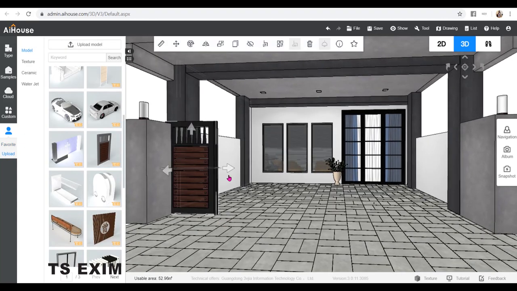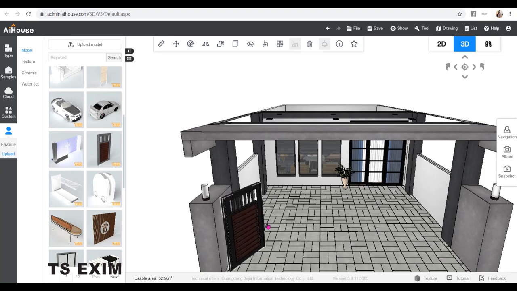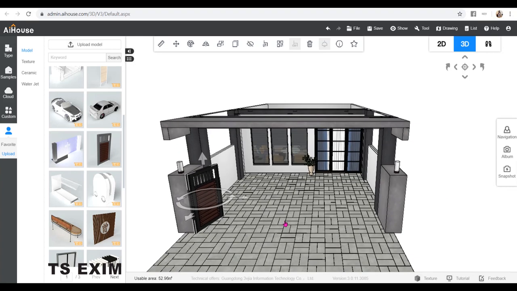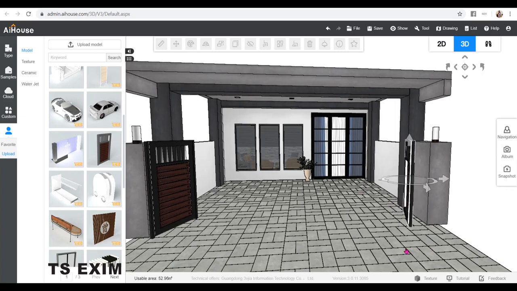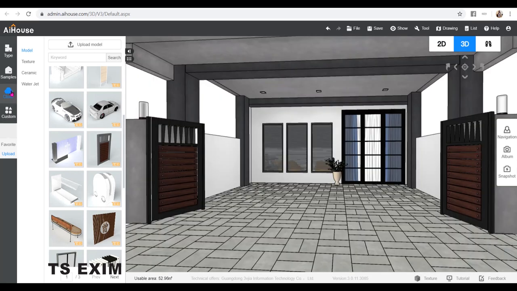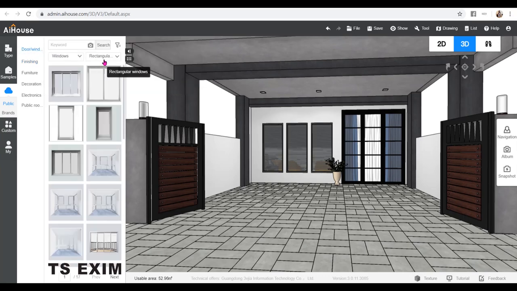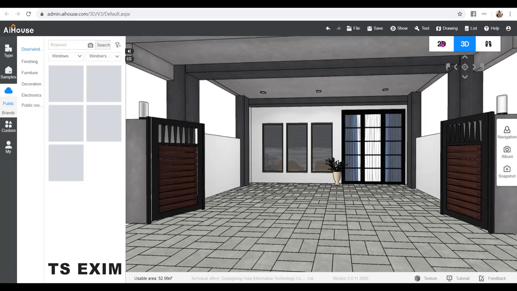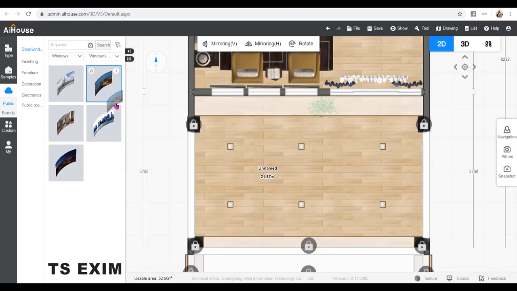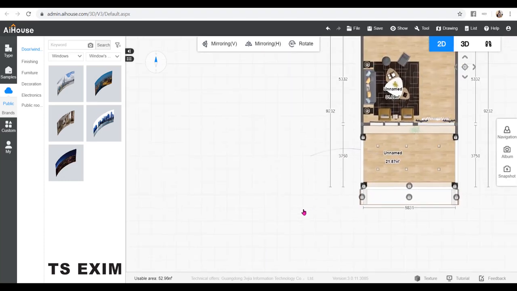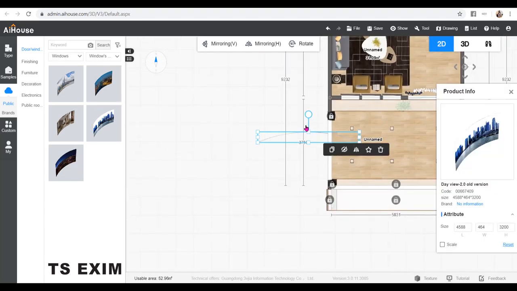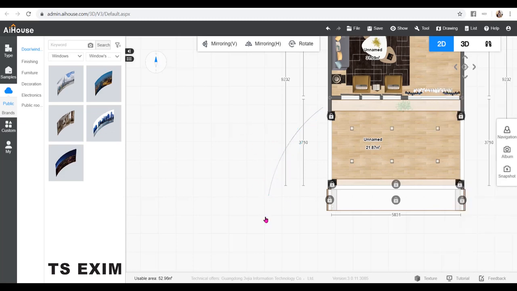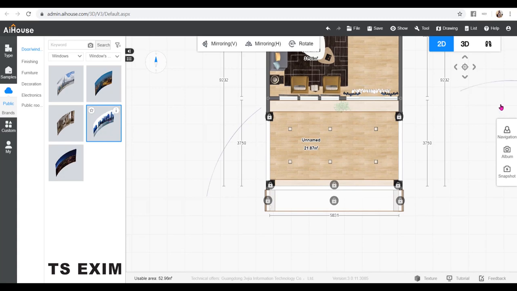Now adding the gate depends on your gate design, so I'll just quickly put the gates. Now the exterior scenery. If you don't want to use the default scenery, you can get the window scenery from cloud and change the image. Back to 2D, drag a scenery and put on the side. Okay, rotate it. Change the height to 5000. Okay, add another one to the right.